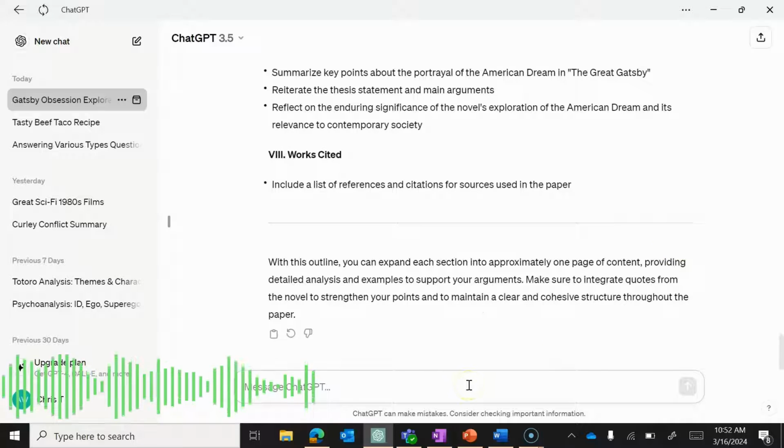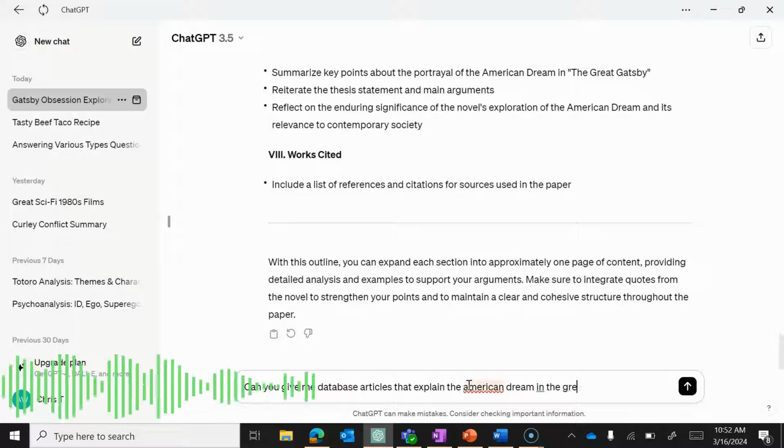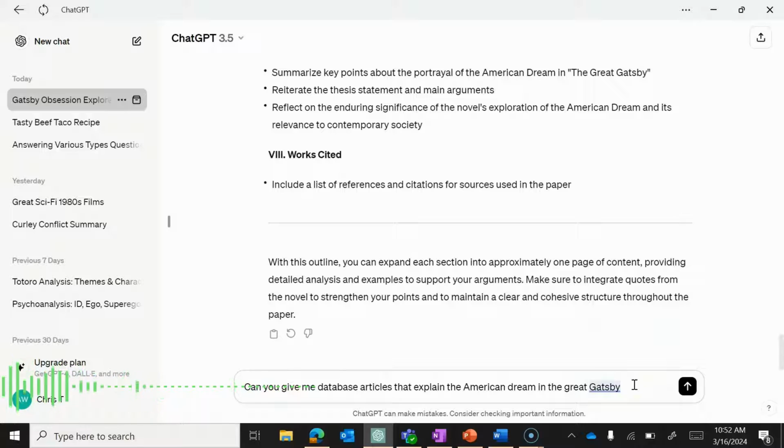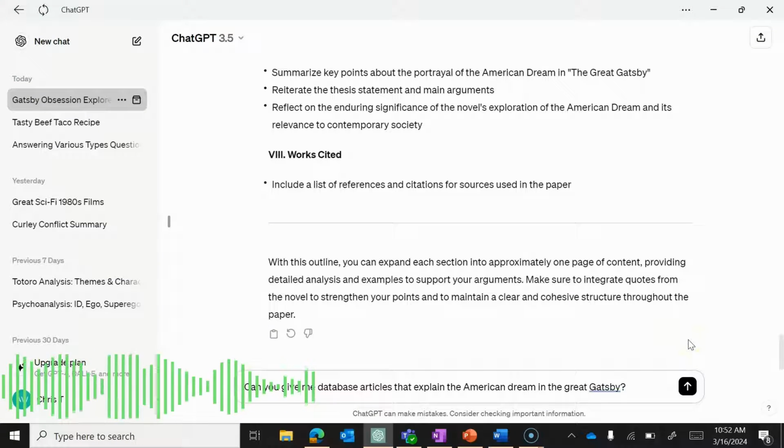But let me see this. Let me say, can you give me database articles that explain the American dream in The Great Gatsby? Now, you'll notice here that I can make spelling mistakes, and it's still going to understand what I mean.